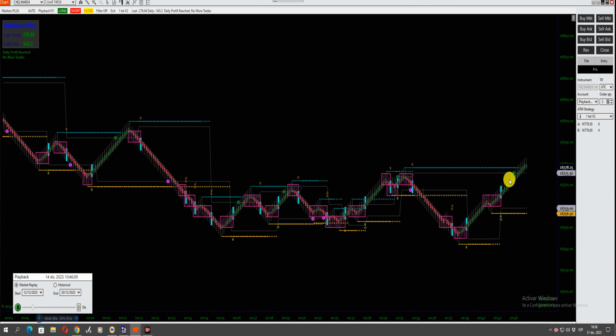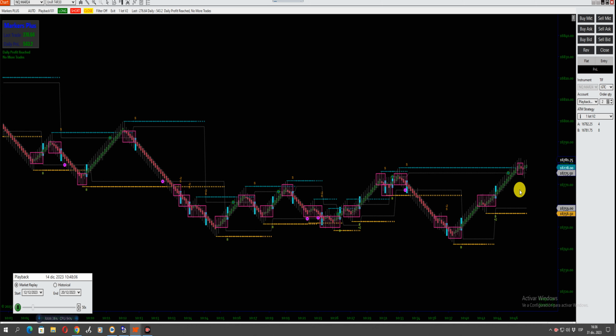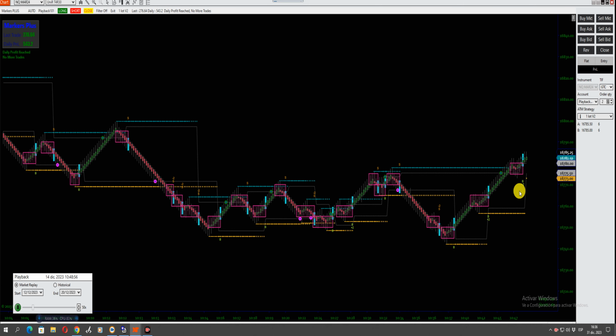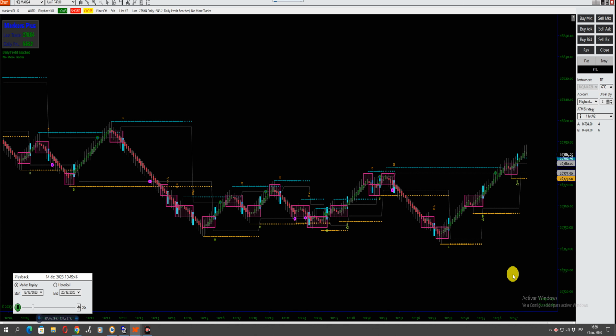You see here we're touching the swing again. We see the box. Okay, but the box broke to the upside. So no trade here.